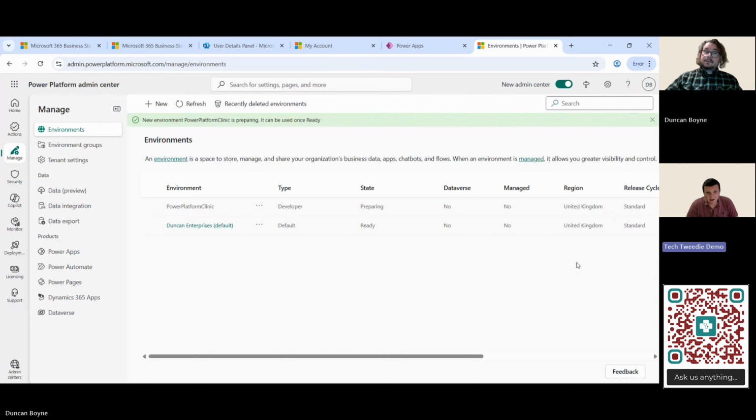Woohoo! And that will take a little while to provision, but that's it. As long as you do something with that developer license every 30 days, Microsoft aren't going to get rid of it. Amazing.